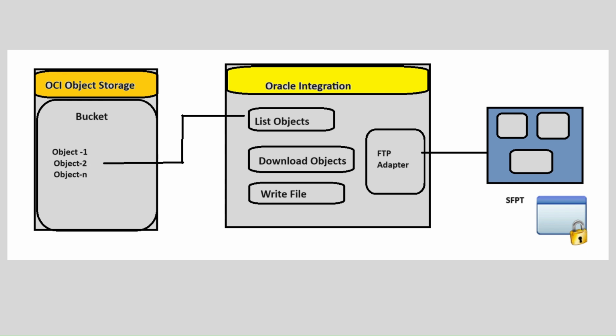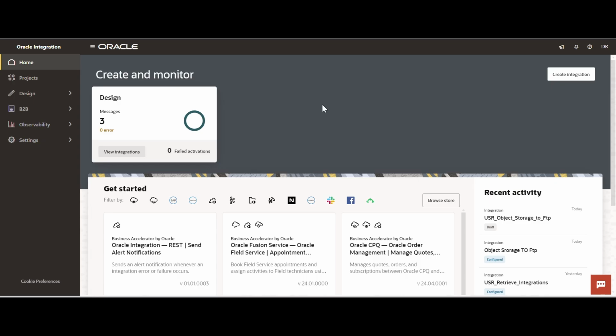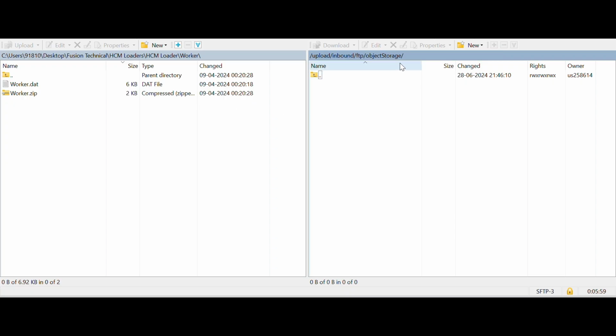So we have to create a scheduled integration. First, we have to list the objects from the object storage. By using a for-each loop, we can iterate over each and every object, download the object, and write the file using the FTP adapter. I just logged into OIC Gen 3. This is the SFTP location where we are going to move the files from object storage.